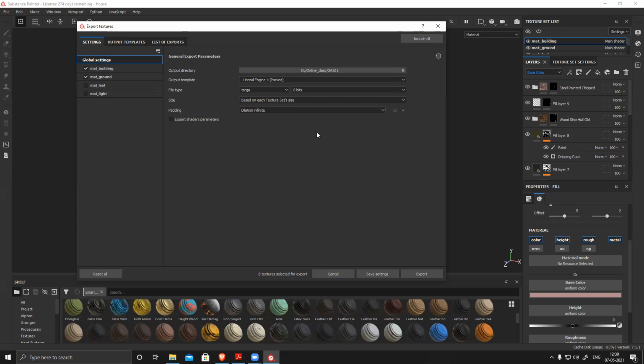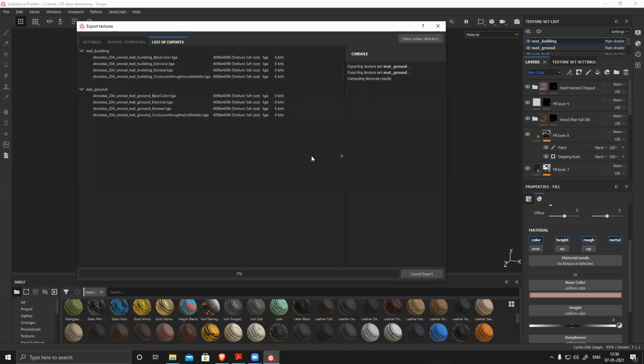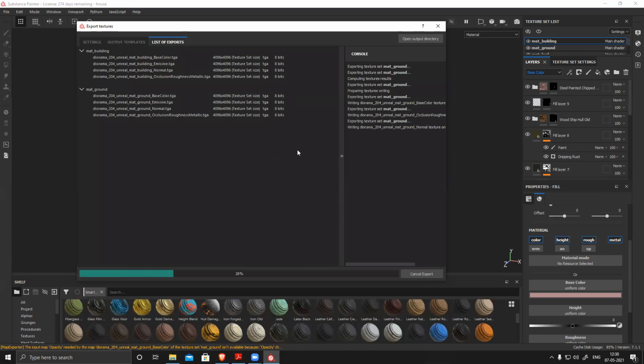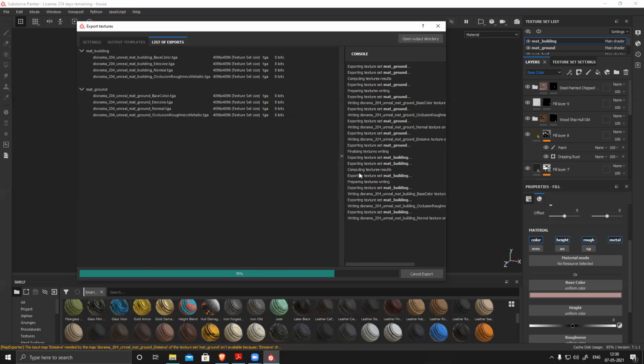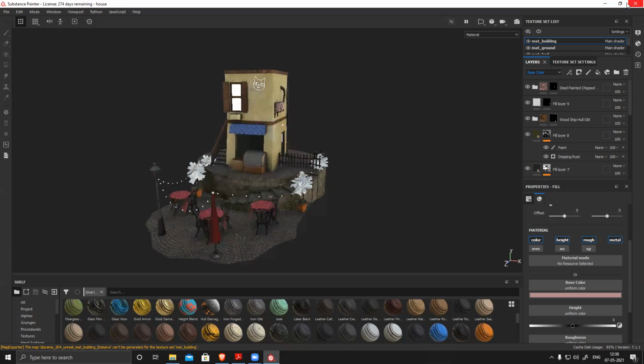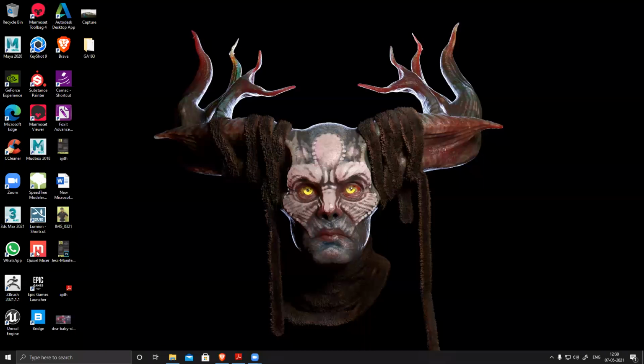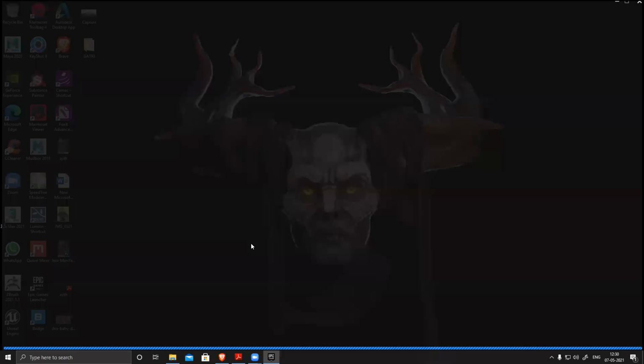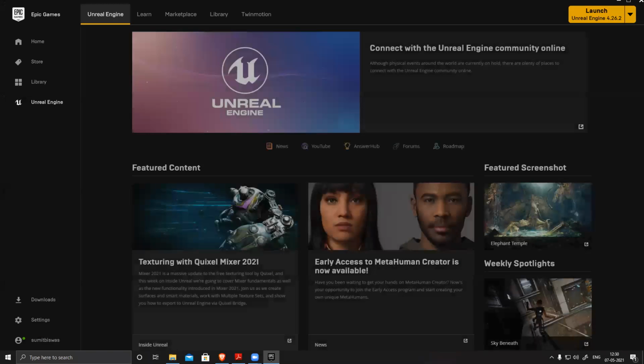And texture size, whatever the file size, and for Unreal, make sure it's Unreal Pack 4. Make sure of this thing. Then export it. Save your file and close it. It's been quite some time since we have touched Unreal, so let's check how it looks in Unreal.